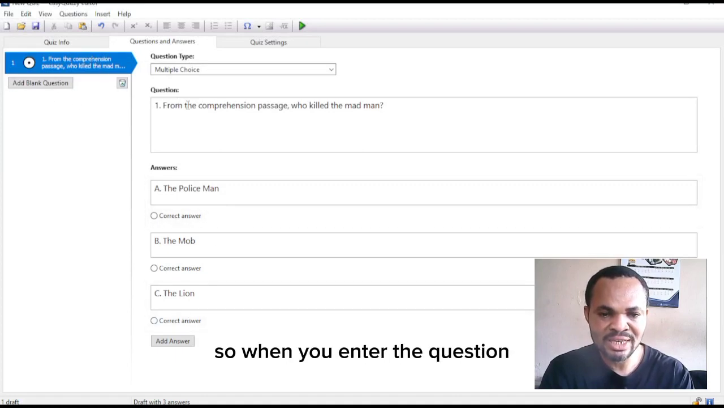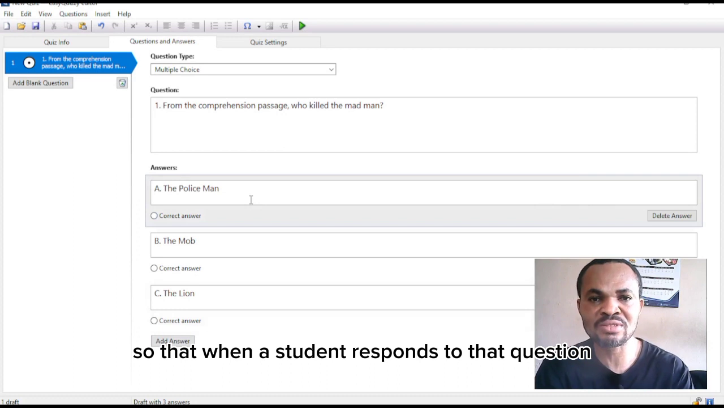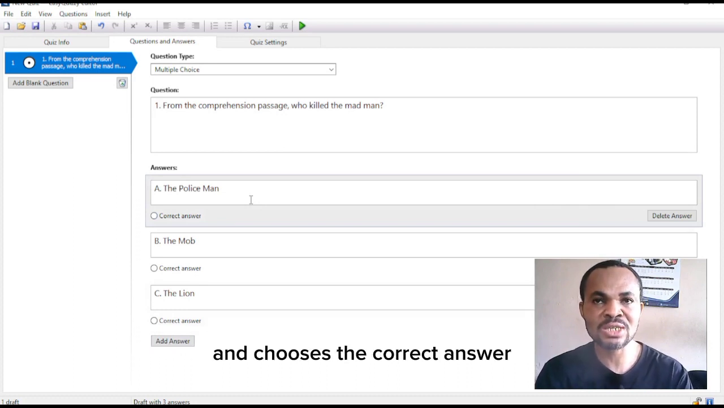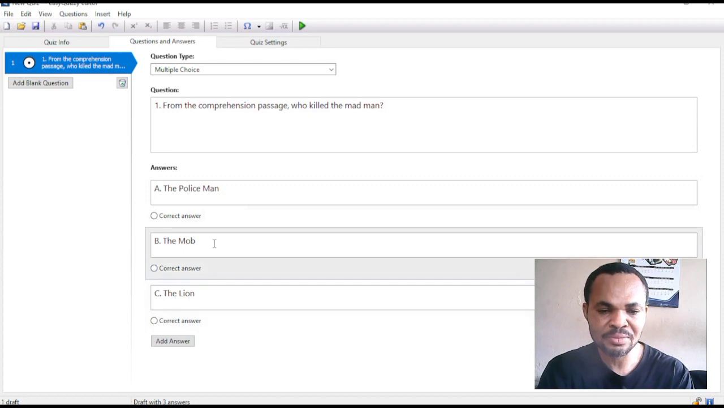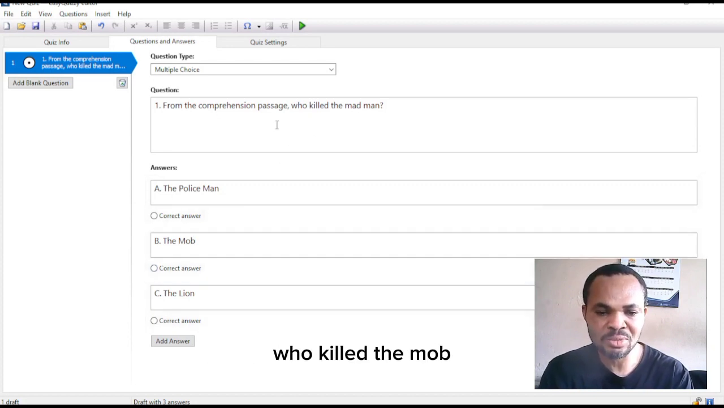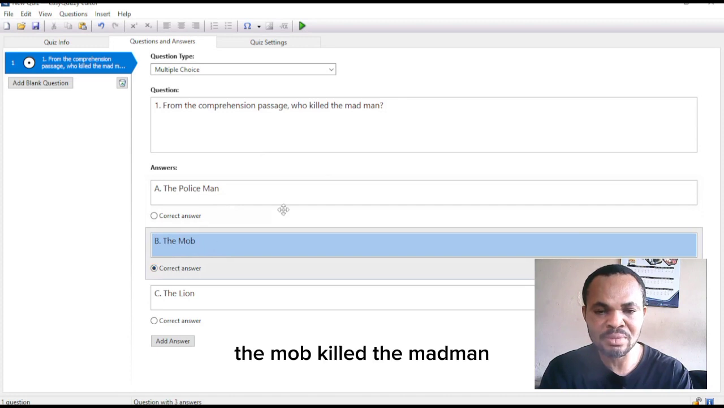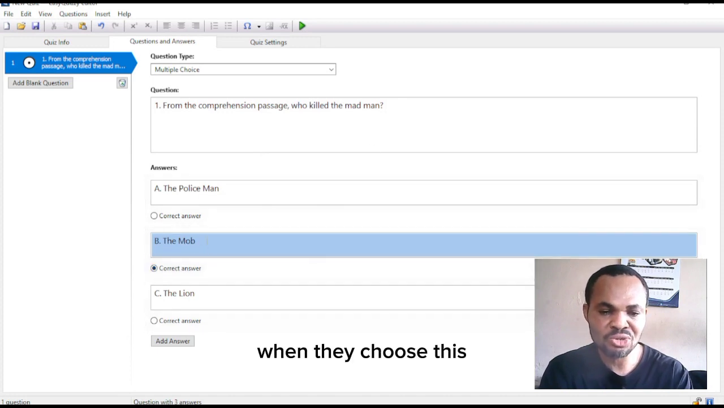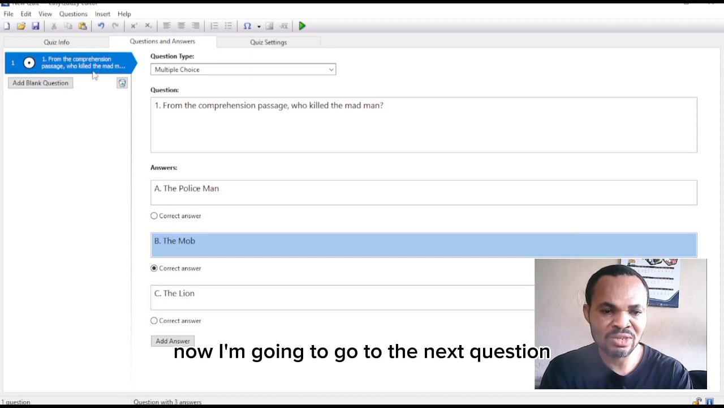So that's actually what I'm going to do, because I've added the first question. When you enter the question and you provide the answers, you have to choose the correct answer, so that when the student responds to that question and chooses the correct answer, he gets it marked right. So for this question, this is from the comprehension passage, who killed the madman? I guess the answer here is the mob. The mob killed the madman. So when they choose this, then it's going to mark them correctly.